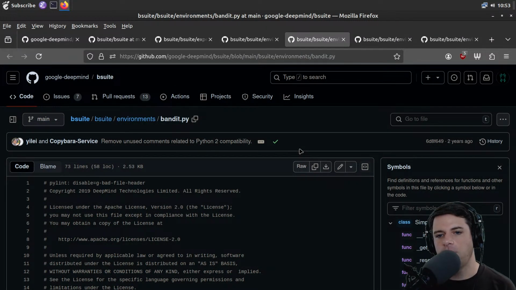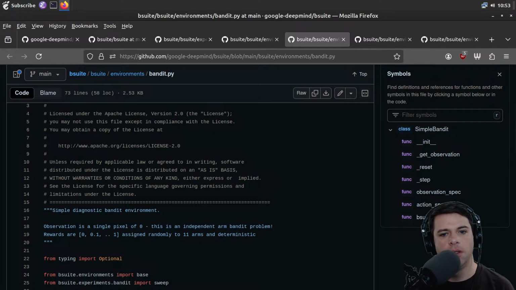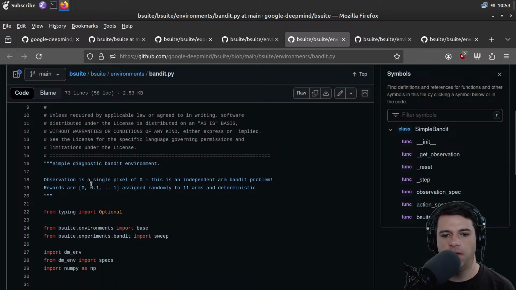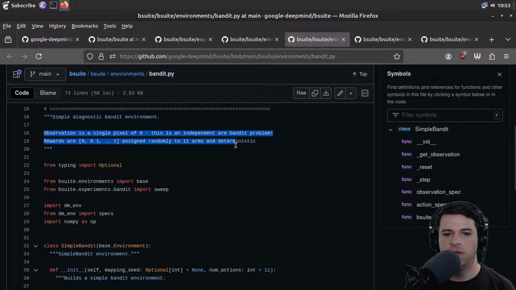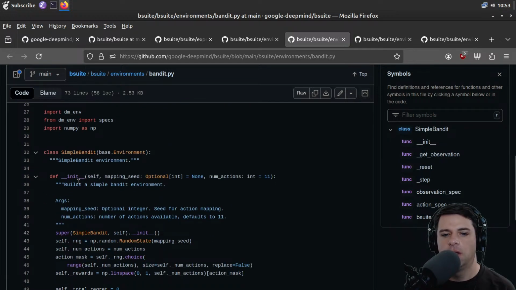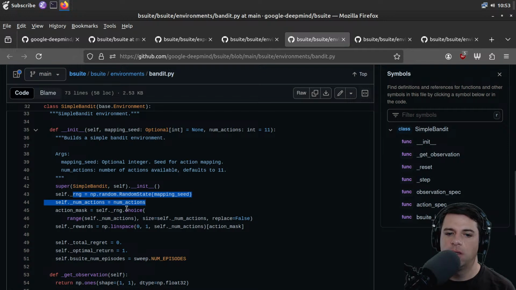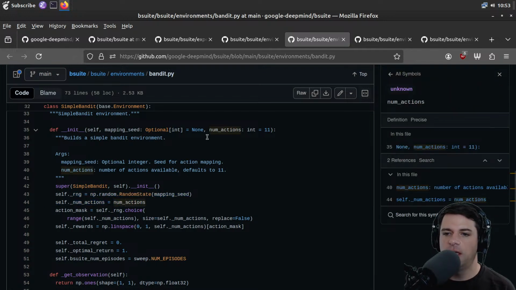Okay. Here is Bandit. A simple diagnostic bandit environment. Observation is a single pixel of 0. This is an independent arm bandit problem. Rewards are 0, 0.1, up to 1, assigned randomly to 11 arms and deterministic. Okay. So what are we doing? We've got some RNG. The number of actions is taken in as a parameter. It defaults to 11.